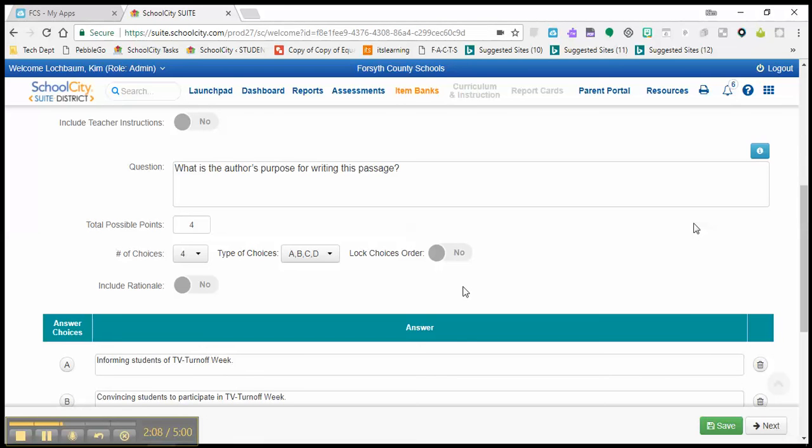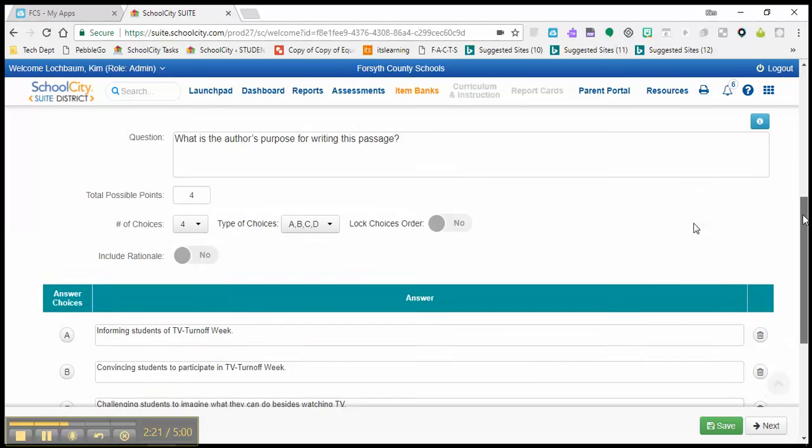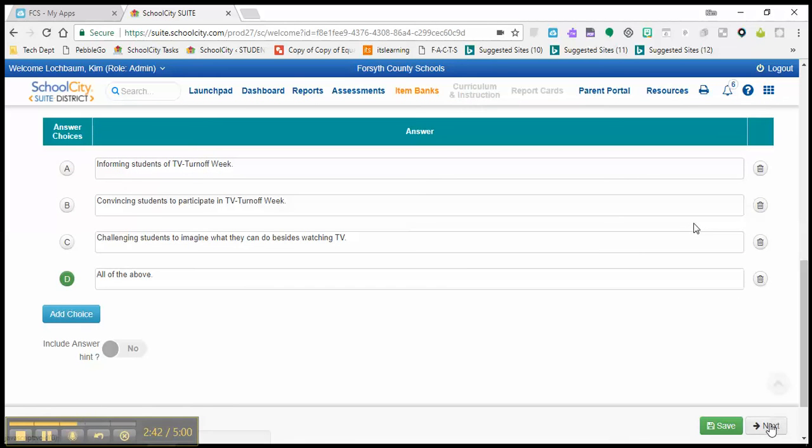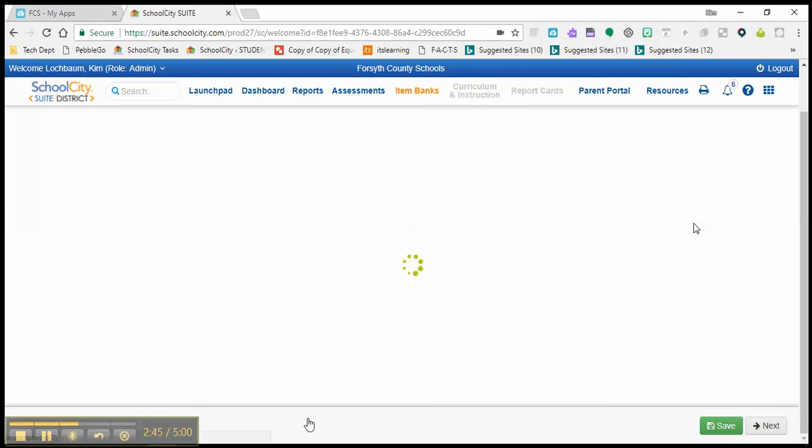That would just mean that as you're creating a test that includes this question, even if you select randomize as one of your features, these particular ABCD choices will always remain in the order that you have typed them. You do need to tell School City the correct answer. And then at any time, if you needed to add an additional choice, you could do that with the blue Add Choice button, and you could also delete any items that you felt that you did not need. We're going to move on to Next.